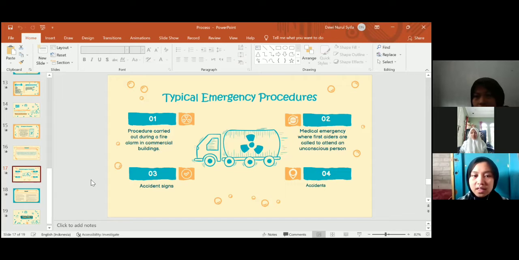Before we wait for a helper from the hospital, maybe we can do something that can help the person. So the third and the fourth ones are accident site and accident. In this material I always keep mentioning accidents because the emergency procedure is very interconnected with the accident.